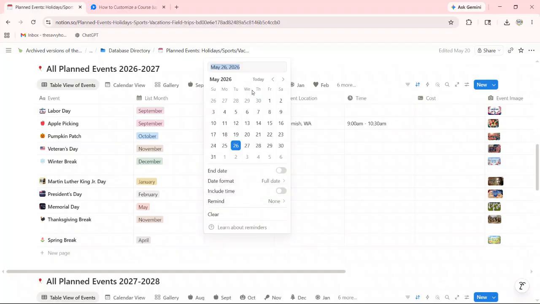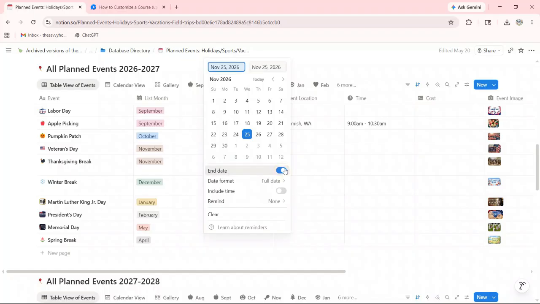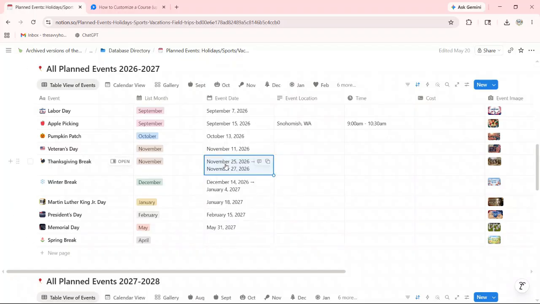I'm going to put in here, let's see what date that would be. Okay, so Thanksgiving, there it is. Yes, so we want to take 11/25 through 11/27. So I'm going to pick 11/25 and then do the end date. So I'm going to unclick this and choose the 27th as my end date. And it shows it right here. And then winter break, I already have that.